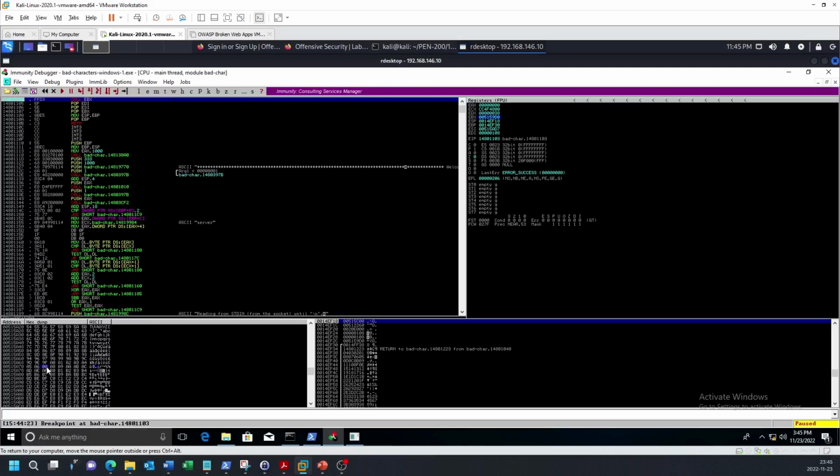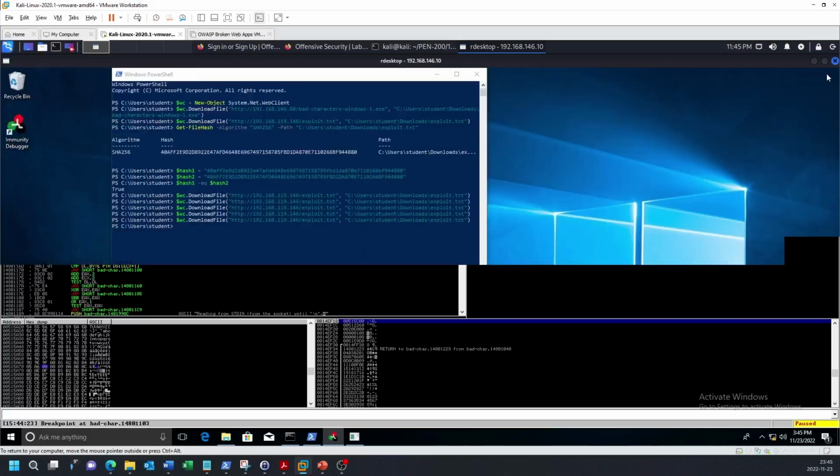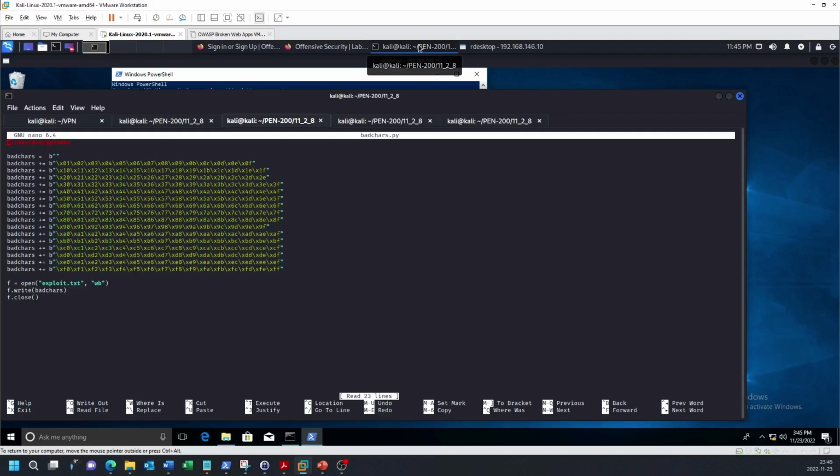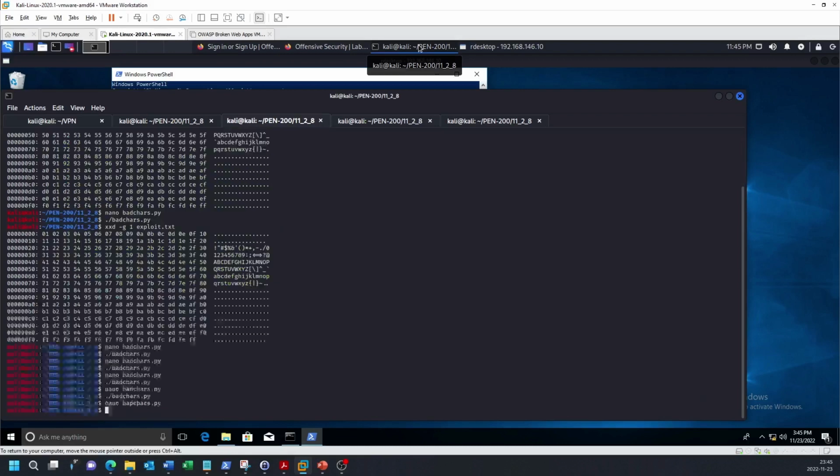So A7 is our next bad character, and that's the same bad character that we noticed earlier. So add that to the list and we go again. In Windows, close the Immunity debugger. In Kali, edit the Python script and remove the \xA7 byte. Save the changes, exit from here and rerun the script.